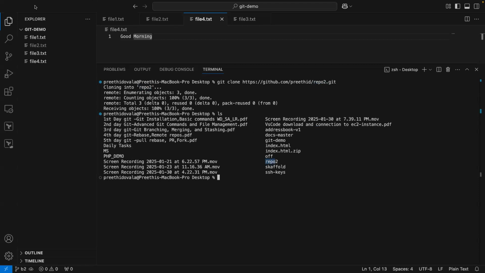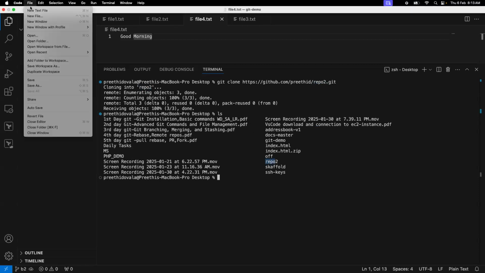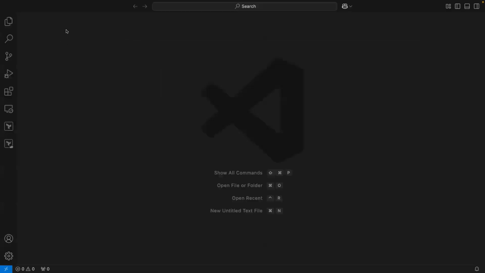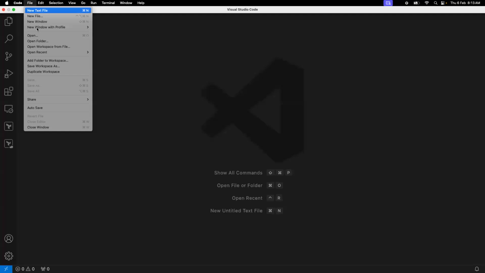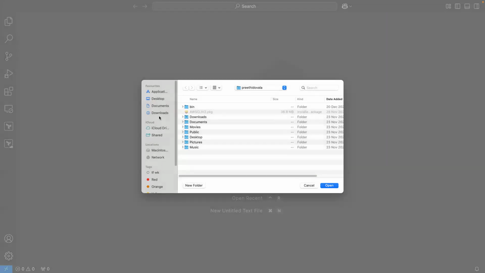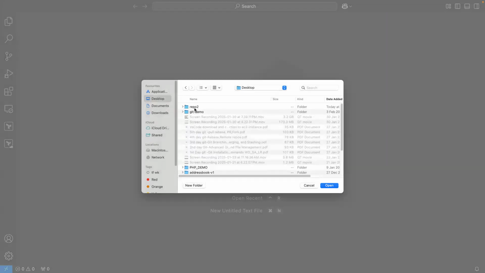I would like to open this one in the Explorer. Let me open another window. New window. Then I'll open this folder here. This is another local repository. Understood? There are two folders now. This is repo2, this is git demo. Git demo is a local repository. This is another local repository. Git demo is created by using git init. This is created by copying from remote. Got the difference, everyone?